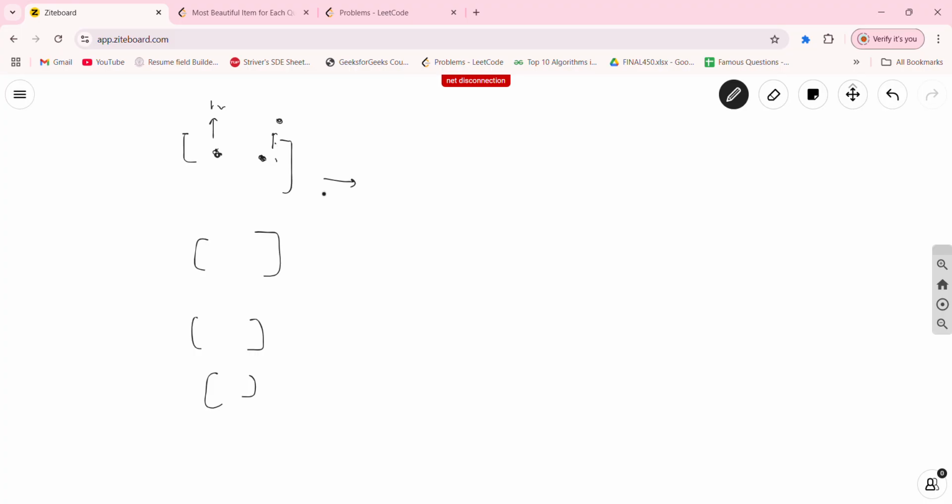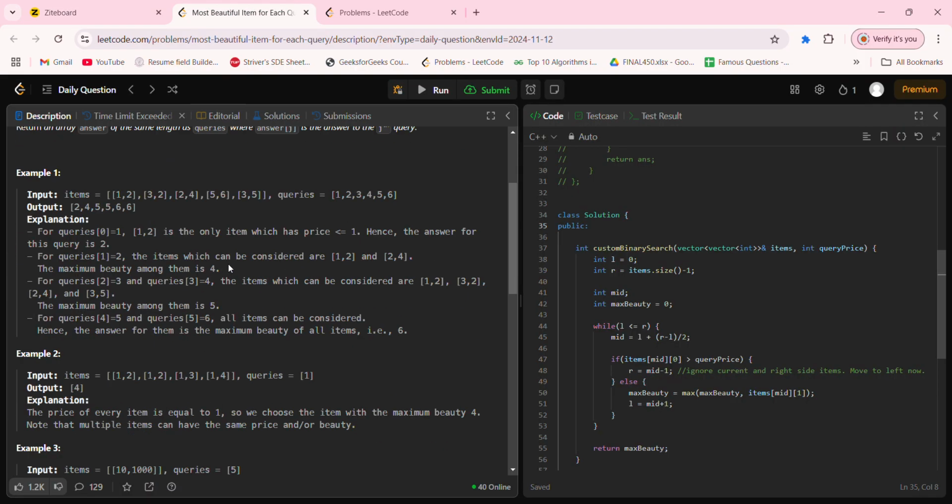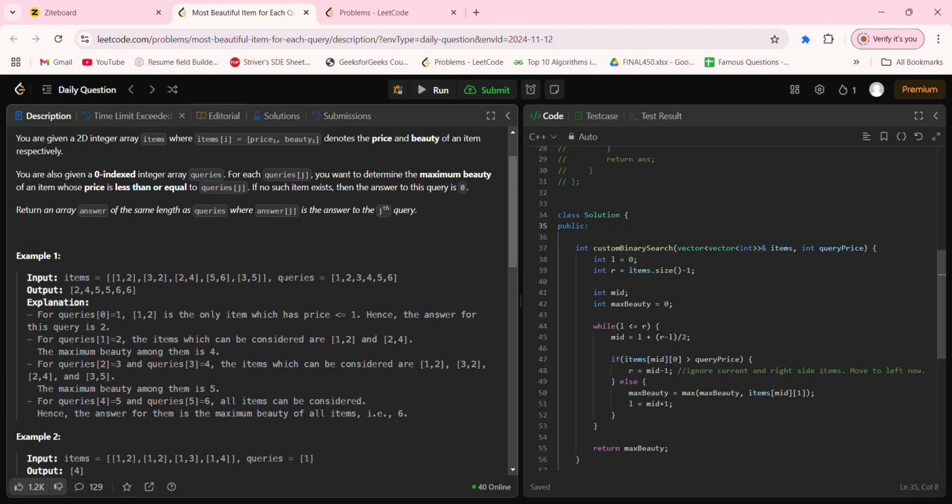And for queries, we are given an extra array. That name is queries. Here you can see the queries array given, query array or vector, whatever you want to say. So here is the queries vector and here is the items 2D vector.